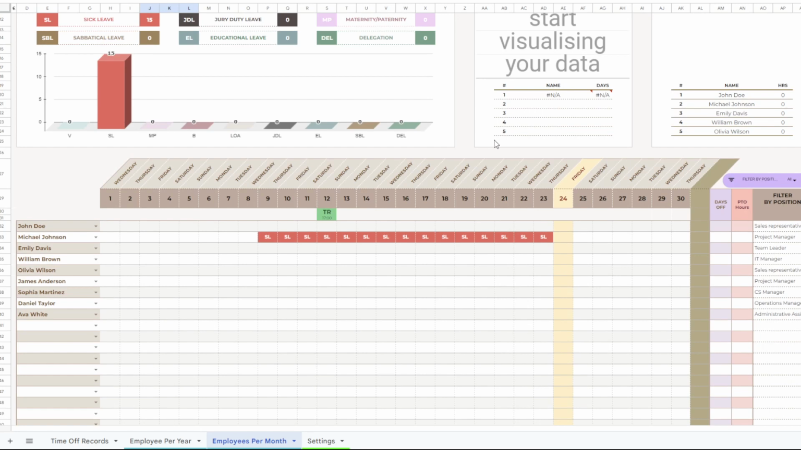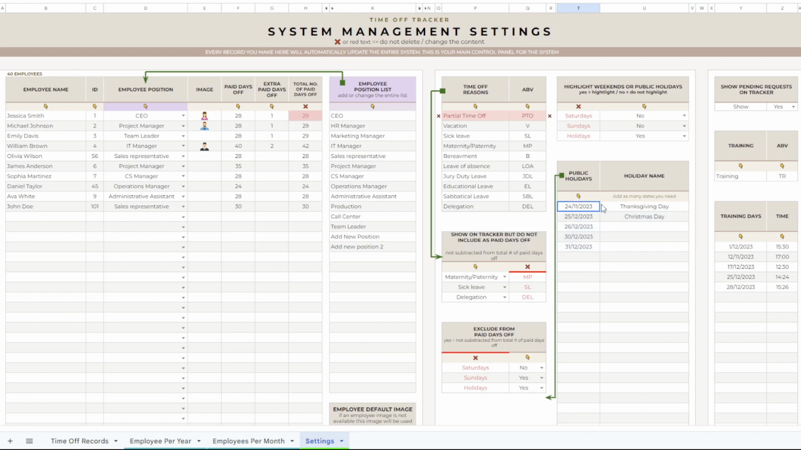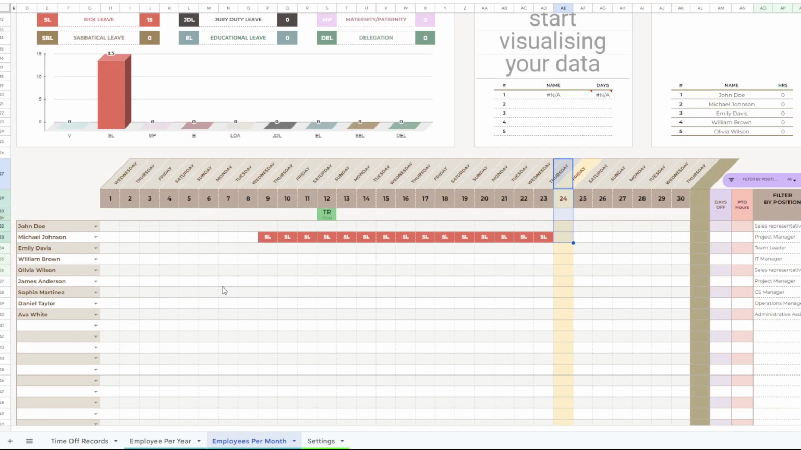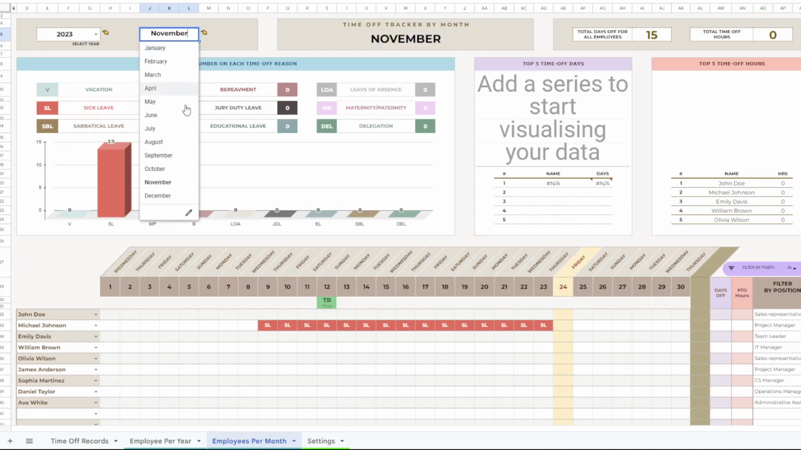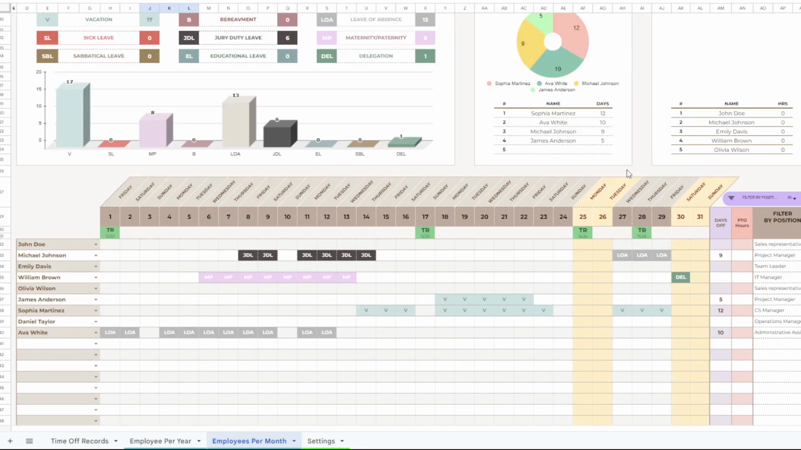Or if we go to November, we see that the calendar is updated automatically and only Friday 24 November is highlighted, because we have only one public holiday recorded for the month of November, meaning 24 November 2023, Thanksgiving Day. Okay, let's go back to December because we have more data to prove our point in this month. So we have highlighted public holidays.